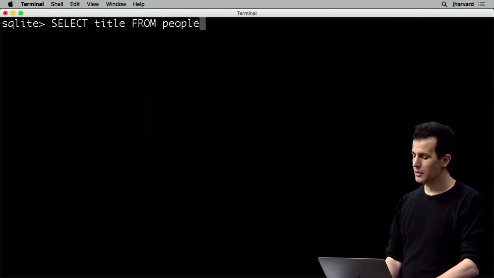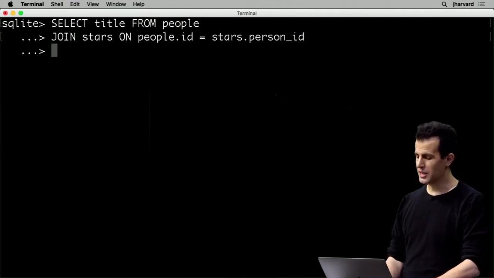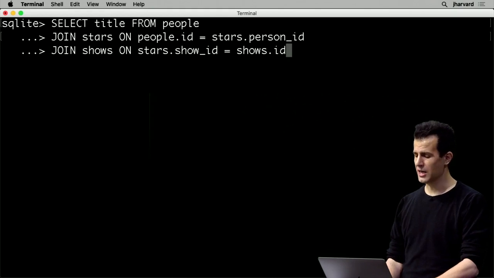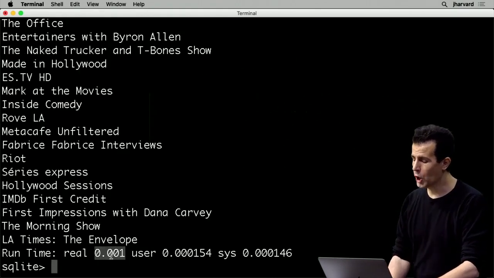Now let me do my select again. Let me select title from people, joining the stars table, joining the shows table, where name equals Steve Carell, boom, 0.001 seconds. That is an order of magnitude faster than the more than half a second it took us a little bit ago. So here, too, you see the power of a relational database.